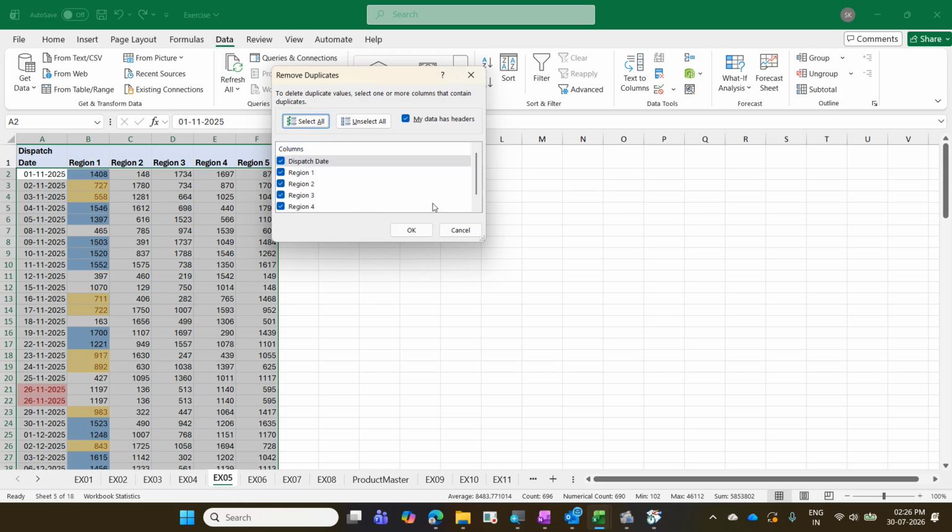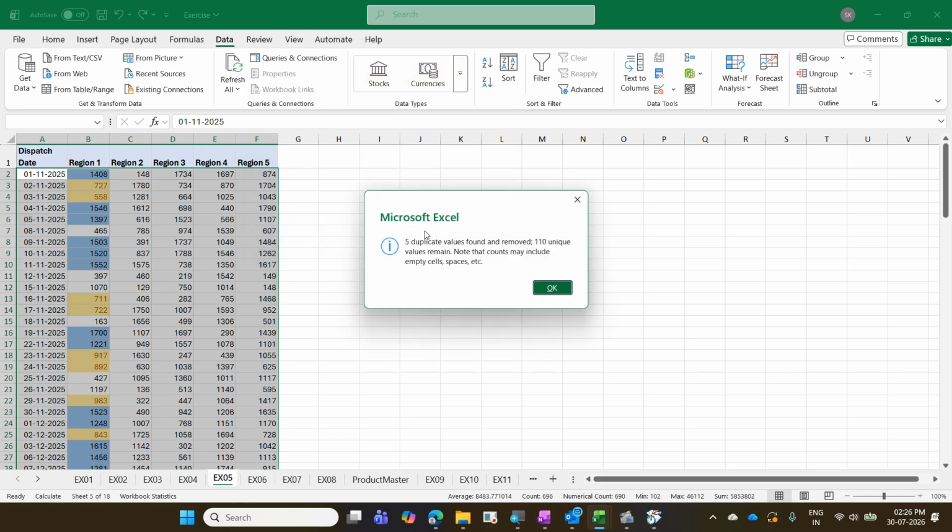5 duplicate values have been found and removed. 110 unique values are remaining. So 5 duplicate values were deleted. The entire row of the duplicate values would have been deleted. Tell me, is the entire data deleted? Entire row has gone. Are you sure? No or yes? Why?